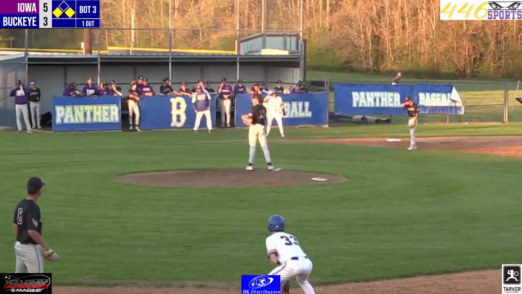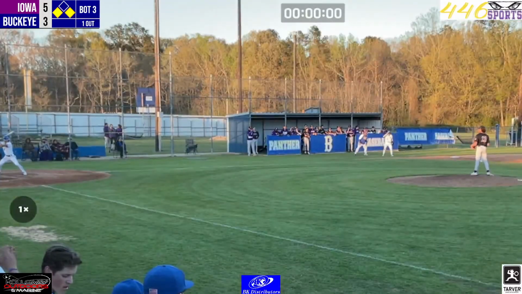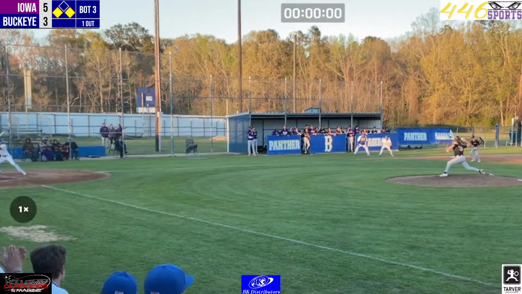All right, here we go. Grimmett takes his lead. Alexander looks in. Runners on first and third. One out for Buckeye here in the bottom of the third.